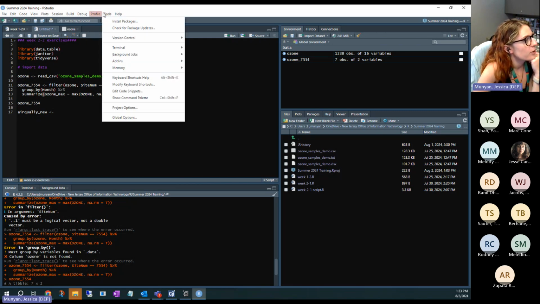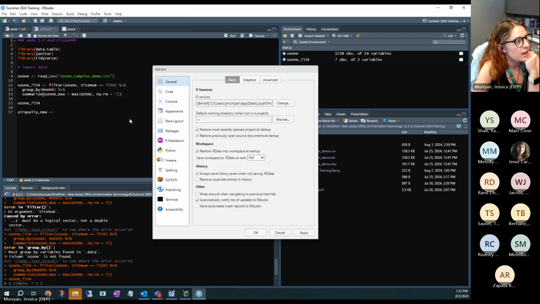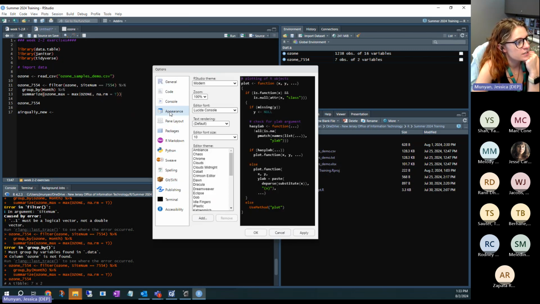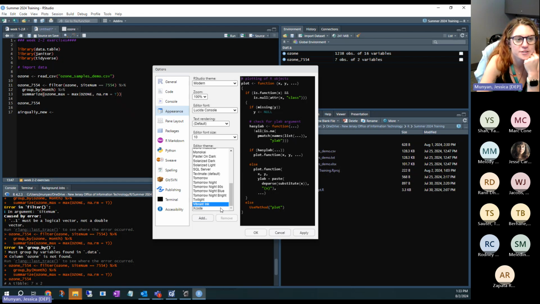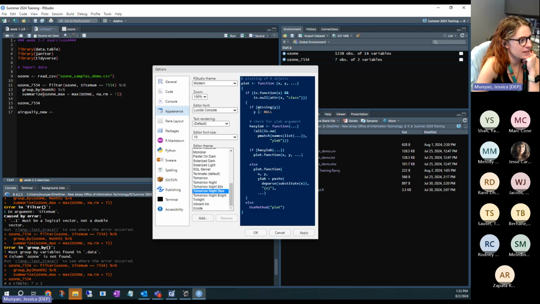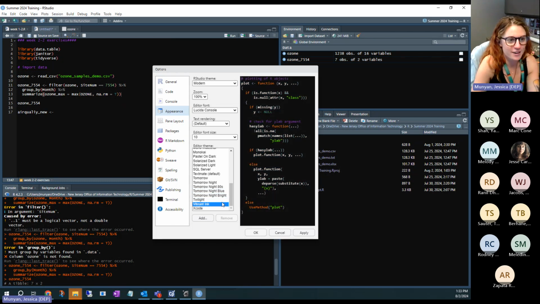Okay, go to Tools and your Global Options again. And then go to Appearance, and then you can choose any one of these. I like the Vibrant Ink with the black background. They say it's easier on your eyes, but I don't know. I just also think it looks cool. There's a lot of different ones you can pick from, and they have an example here so you can see. Everyone has their own favorite, so Vibrant Ink is mine.